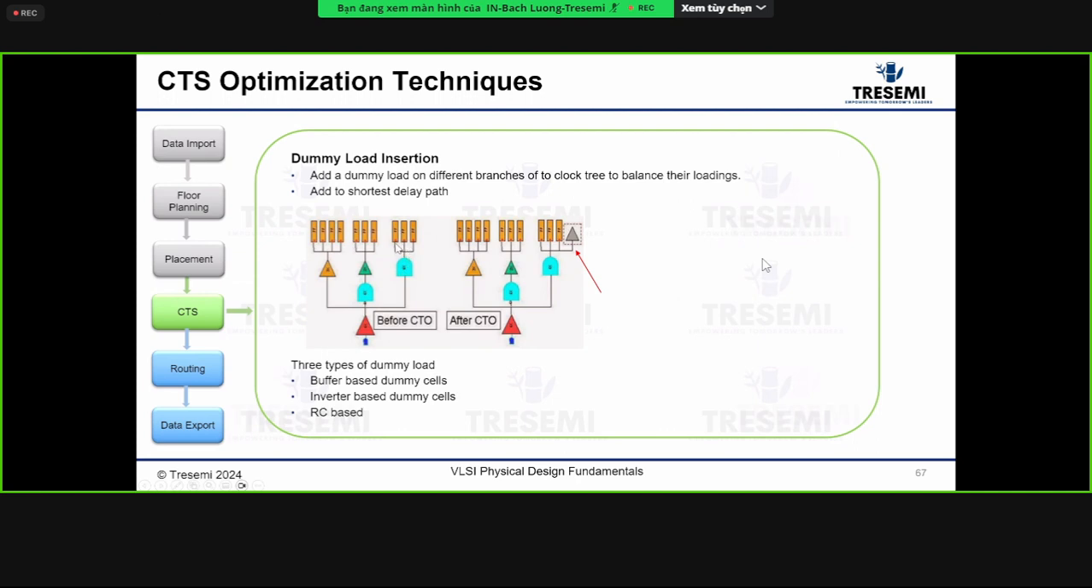The first thing is, if this is the shortest path, we want to redo this insertion delay to match this guy, right? But if the tool can't redo this to match, what it does is add a dummy load here to slow this guy down to match the insertion delay of these two guys. That is when it uses dummy load insertion. The first choice is actually to redo the insertion, but if it cannot, then it'll add a dummy load here.